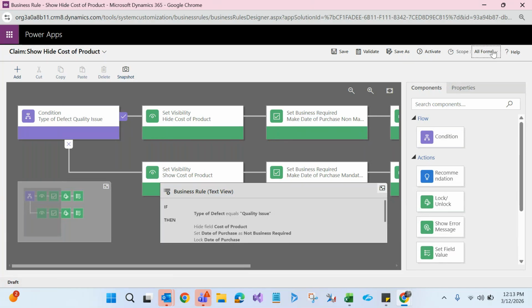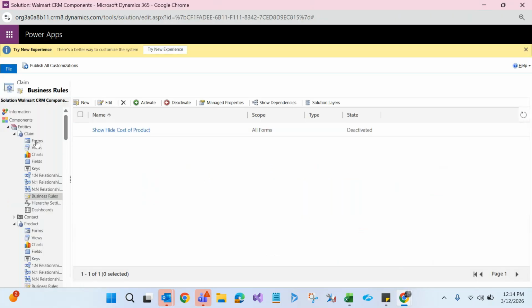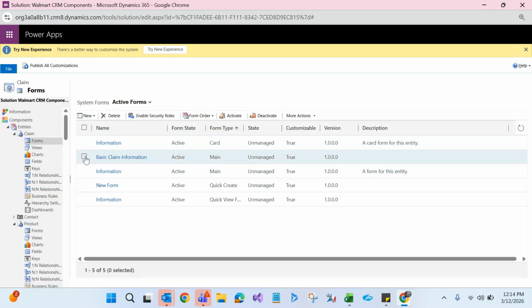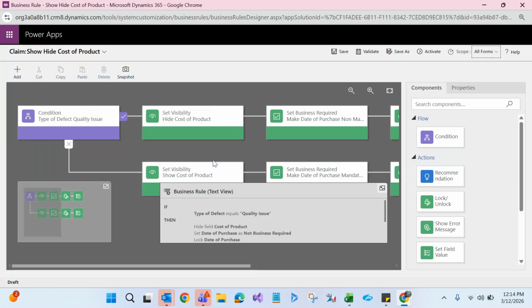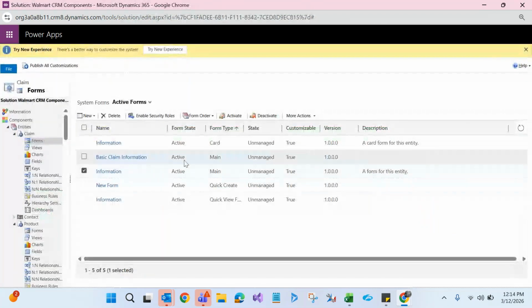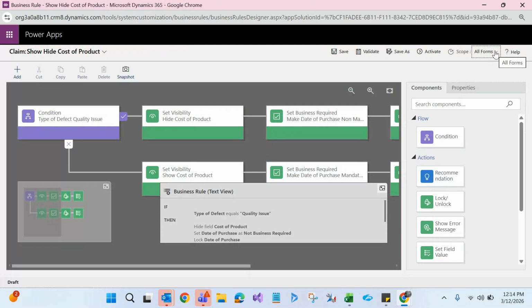so scope can be all forms. See, when I click on this, it has three values. One is entity. You can set the scope as entity, or you can set the scope as all forms. All forms means how many forms that you have on claim. I'm talking about the main forms, two main forms. So if you set the scope to all forms, which means that your business rule will run on these two forms. See, when you set the scope as all forms, your business rule will run on all the forms, all the main forms.